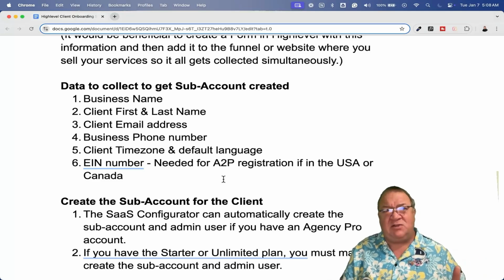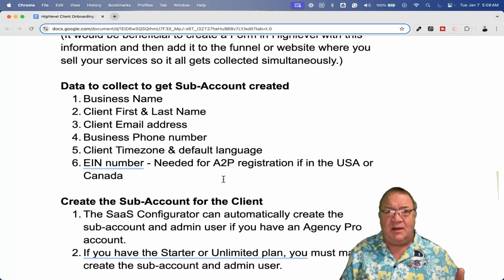And what is the best way to actually gather all of this data? It's using a form.